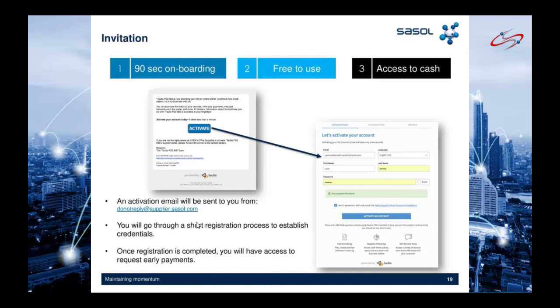The activation email will be sent from a do-not-reply@supplier.sasol.com email address. It will look something similar to this. All you'll do is click activate, and then you will have to complete your details to establish your credentials. Just fill in your name, surname, create a password for yourself. No funny details required. So activate my account, and then it's as simple as that. You've registered successfully and you will be on the program.